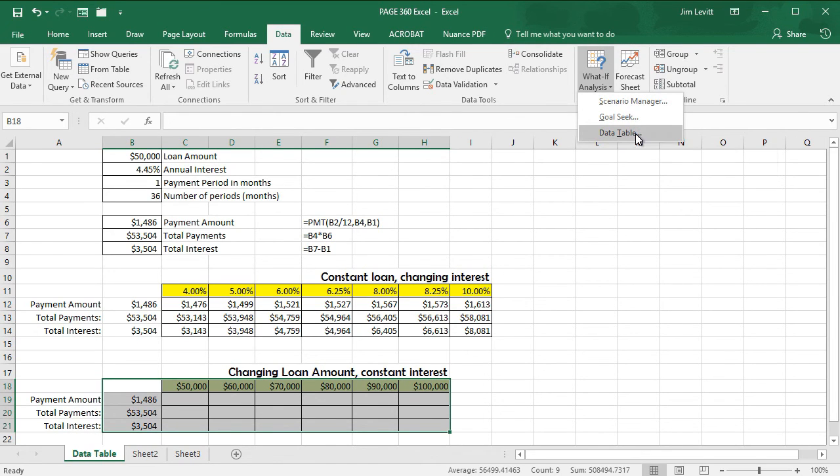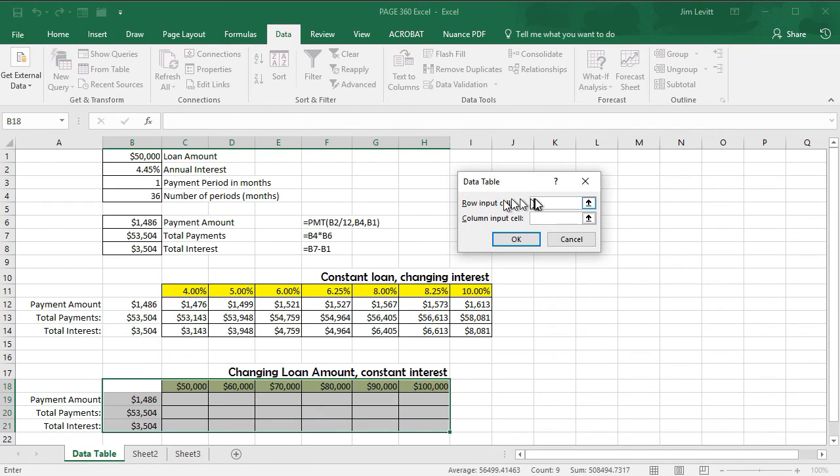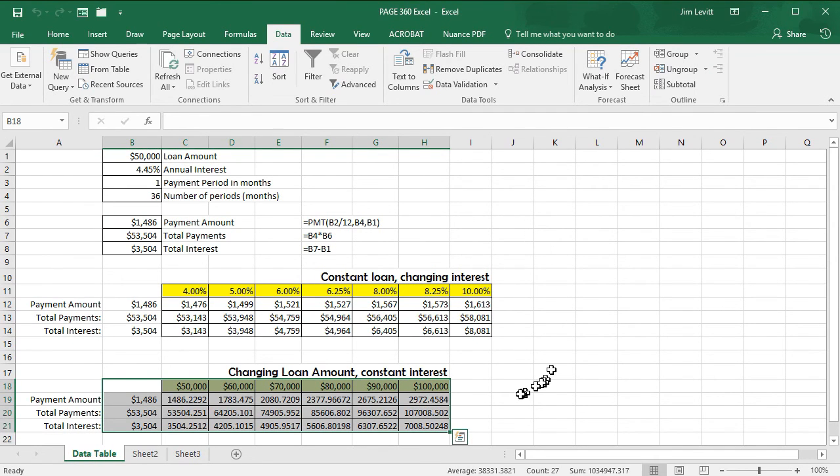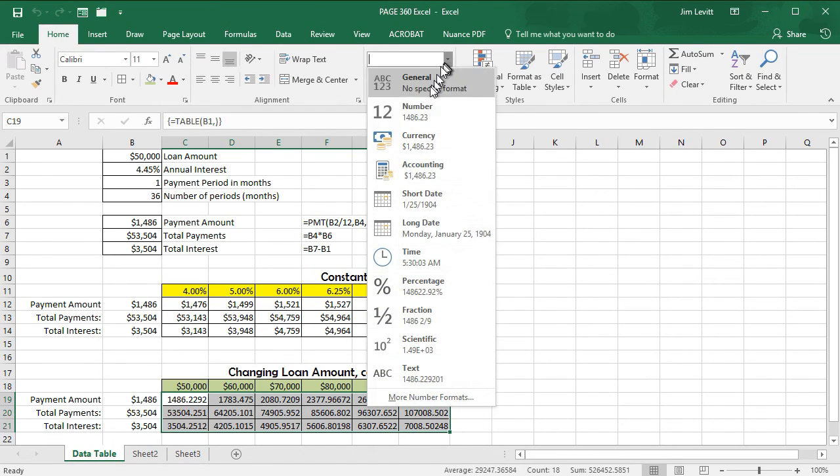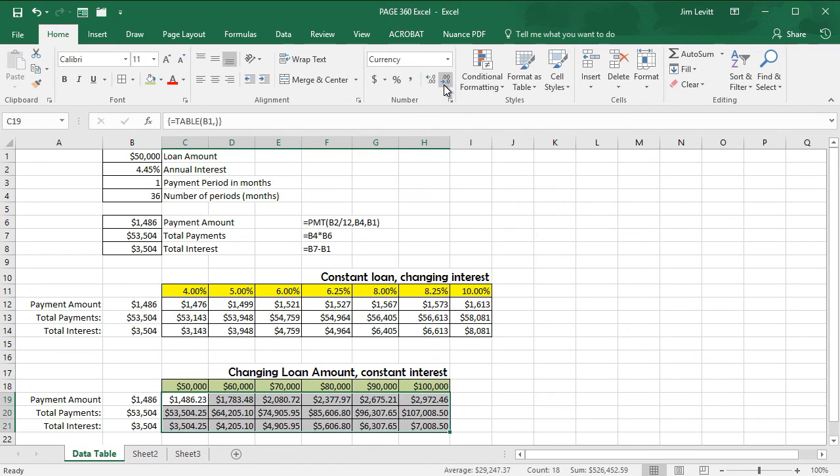I'll do my what if analysis again. I'll do my data table. And for the row input now, the variable will not be the interest rate, it will be the loan amount. So I click on cell B1 and it inserts it here, and I click on OK. And here I have the numbers. I don't have them formatted yet, so we'll format them. Go back to my home and we'll do currency with no decimals.